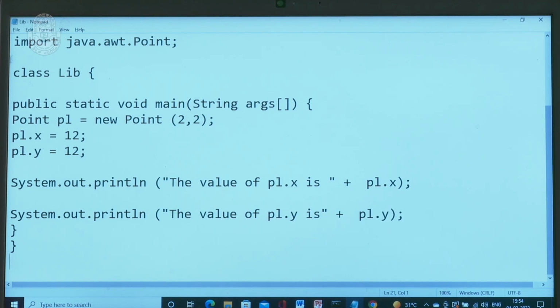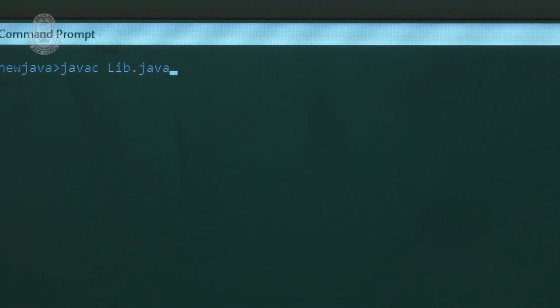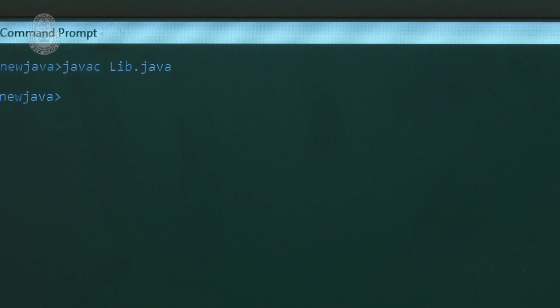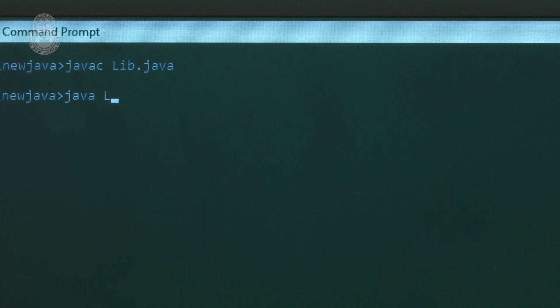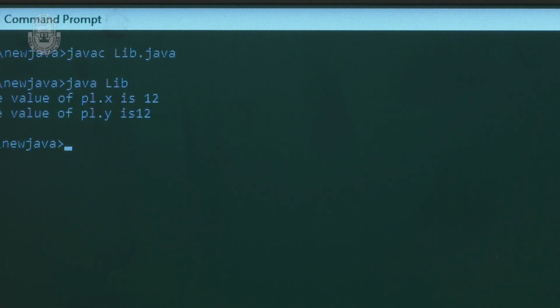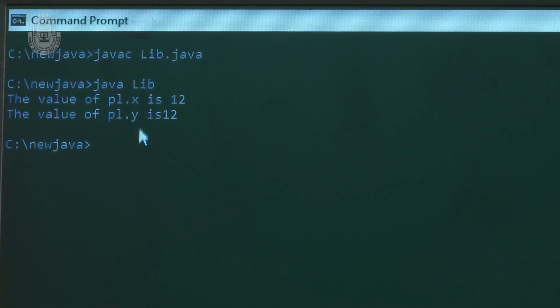Okay, I have saved it as lib.java in the new Java directory which is in the C drive. Now I will compile this program as javac lib.java. Okay, now there are no errors. Now we can run the program: java lib. See, the value of p1.x is 12, the value of p1.y is 12. You can see the output. Now hope you have understood this program.